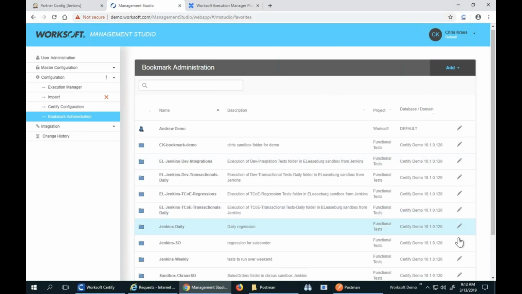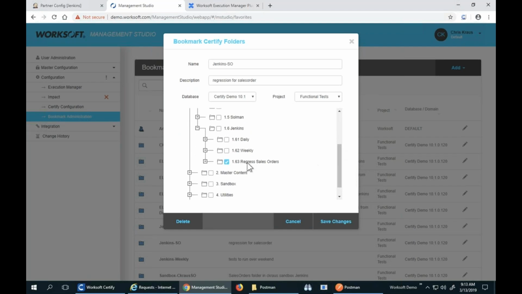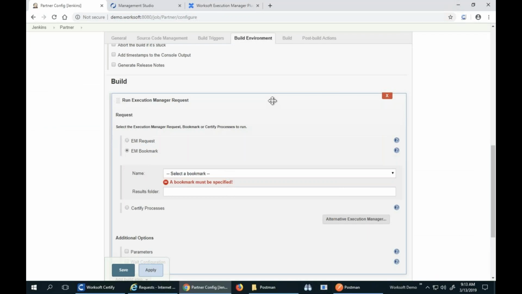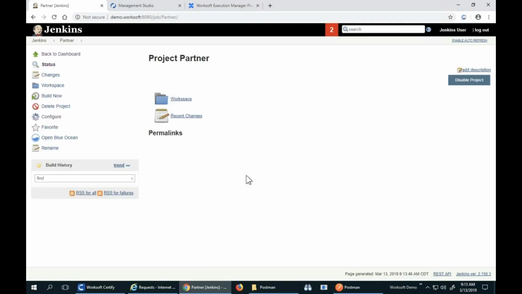So your bookmarklets, you select one of those. If I come over here and I look, I can see it allows me to pick a database and a project, and this is a folder one, so it says any tests inside of the regress sales orders will run. Okay, so I have one test or 50 tests, it doesn't matter. So what we're trying to do is make it easy to reference or build a link between Jenkins and Execution Manager and your certified processes. So selecting a bookmark will do that. If you have pre-built them, you're more traditional like this. I can select it. And now I've created my request.